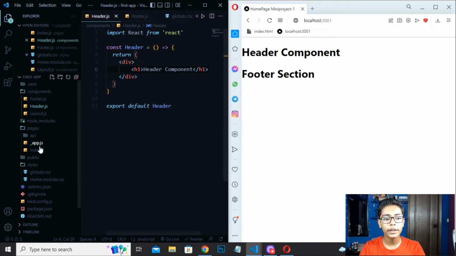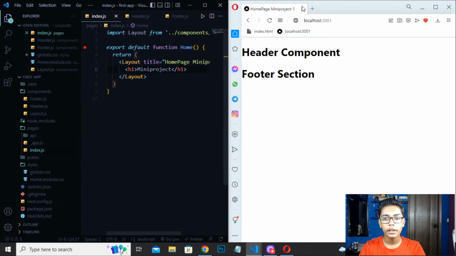I will be moving to my index.js file again, then we are getting the mini project written here, then you can write mini project 1, save here and reload. So this is our localhost 3000 working. Now I will be doing one thing.